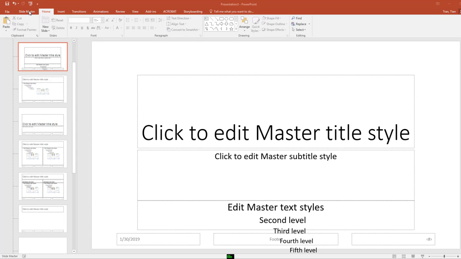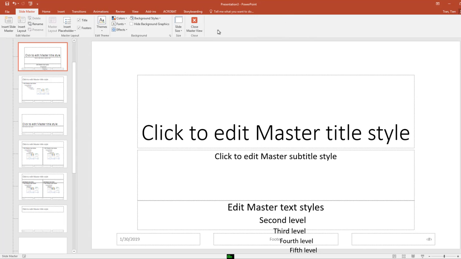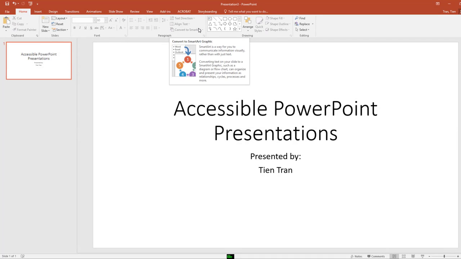I want to click back to the Slide Master tab, then I want to close Master View. You'll now notice that our slide has not changed at all. That's because we have one more step to go. We need to reapply our newly changed layout to our existing slide.